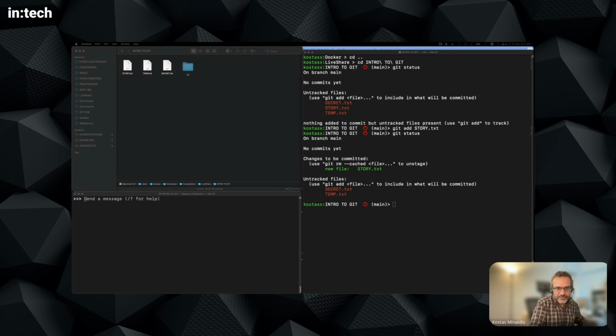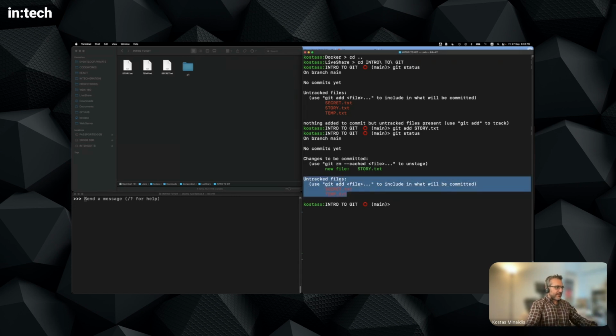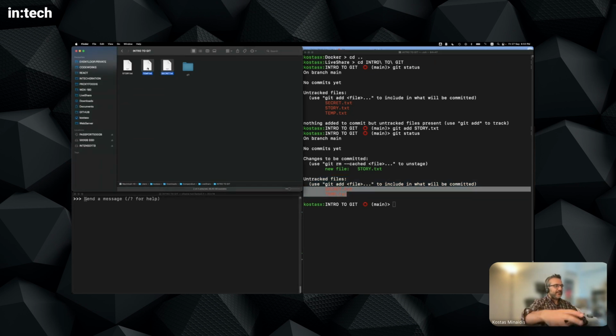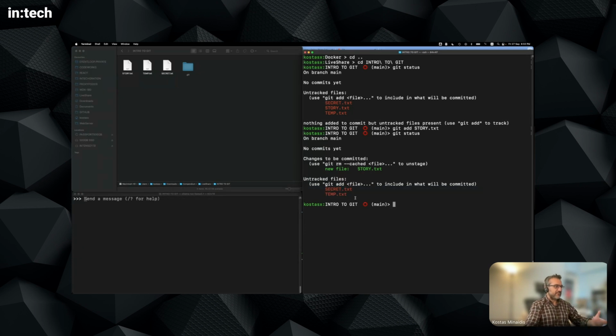Untracked, tracked. Okay. So what remained the same is this untracked file section contains the secret and the temp, because we never added these two files to the staging area. We never said git add secret or git add temp. So these remain untracked. Git will just forget about them. It says, I don't know what will happen to them. I will just ignore them.